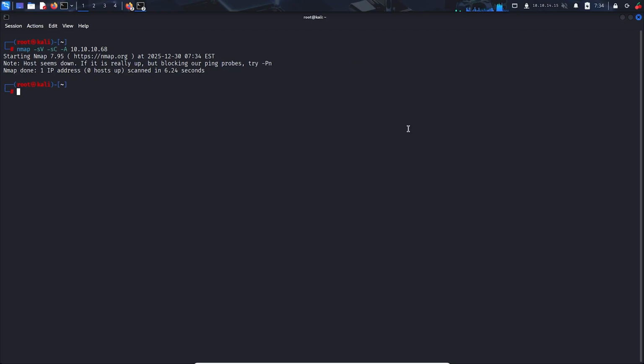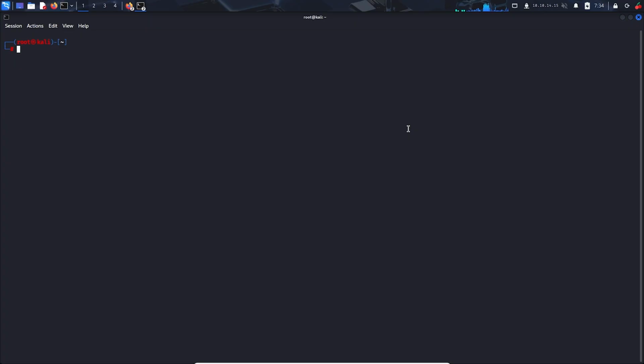It's saying the host seems down. Let's try to ping the target IP. We can reach the target machine. Let's once again run the nmap command, nmap -sV -sC -A and our target machine IP. Let's wait for the output.